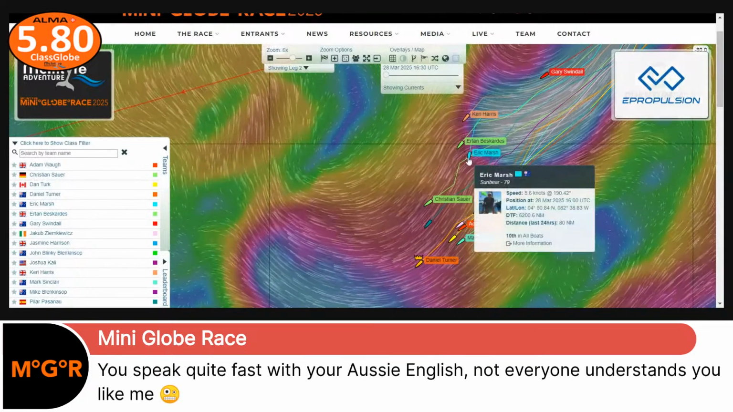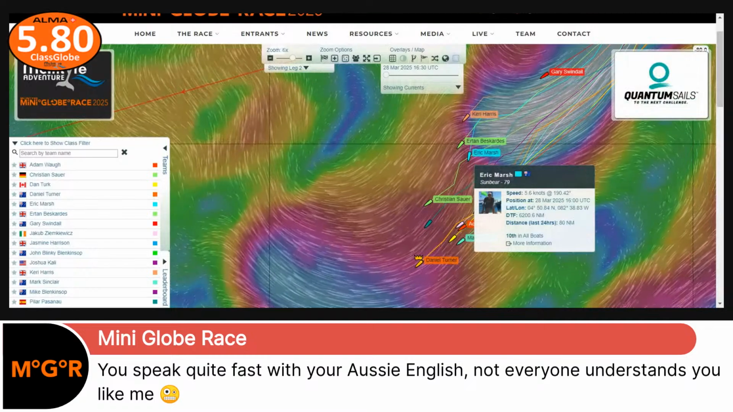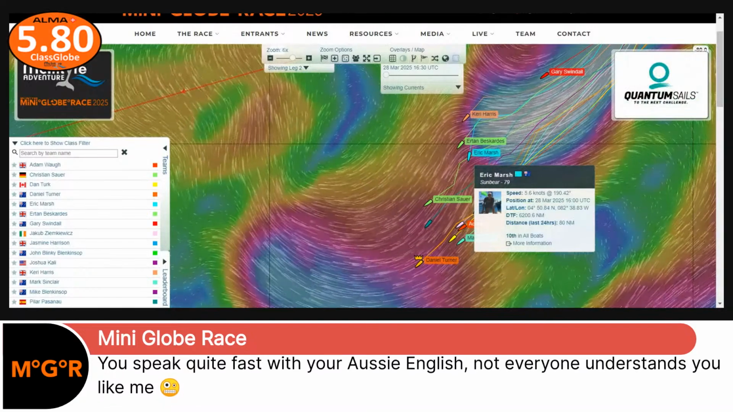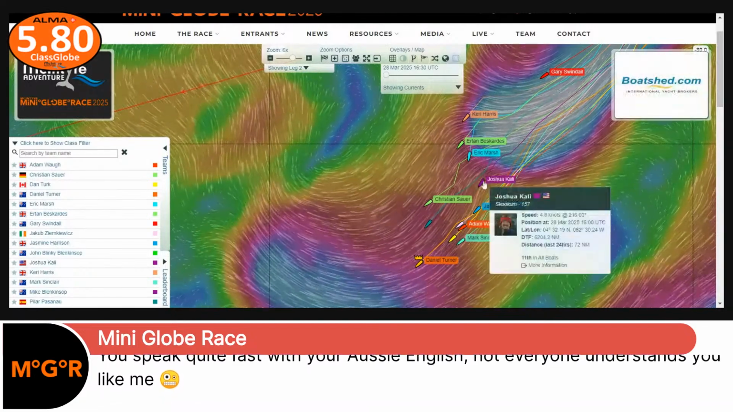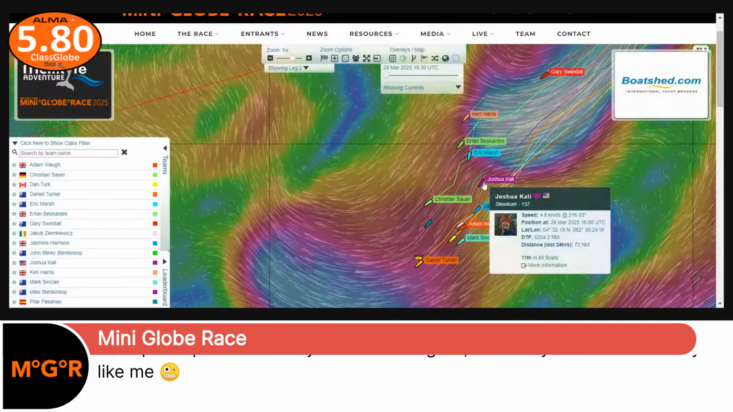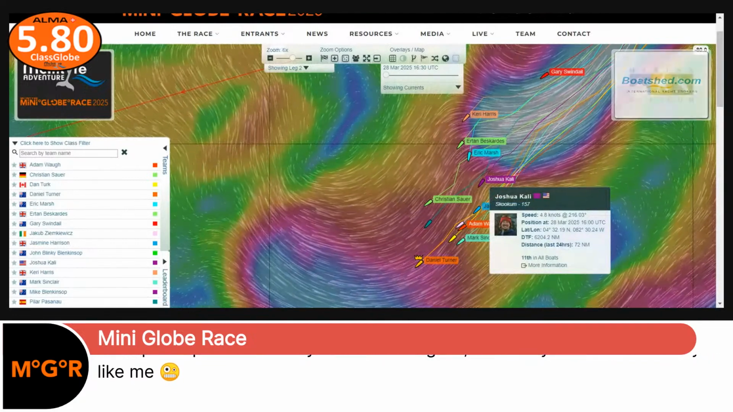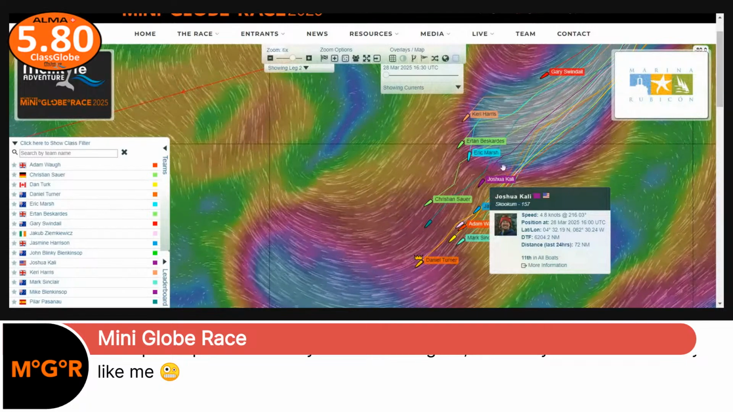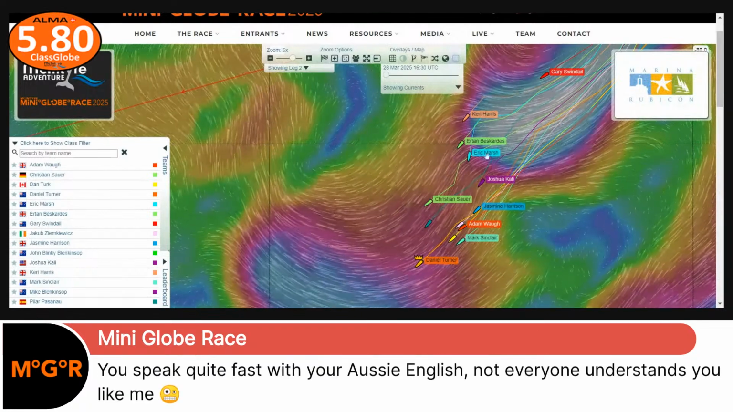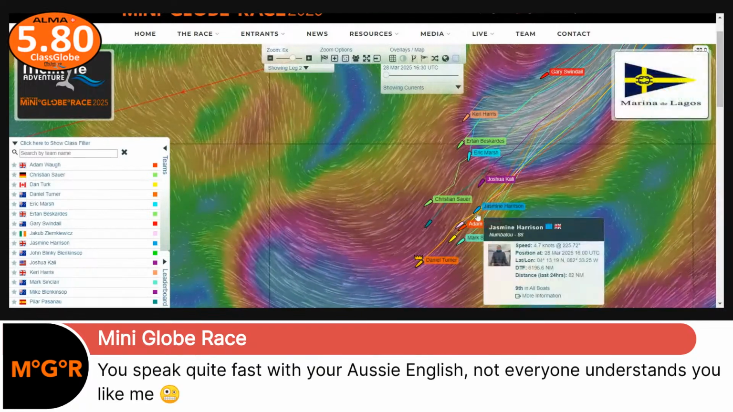Eric is well and truly back on track. He got swept up with that current as well. 5.6 knots and 80 miles along the way. Josh, 4.8 knots, 72 miles. So he's come out of the current. He's going a bit slower, but there was some light winds back here. There's no question they were being affected by that.